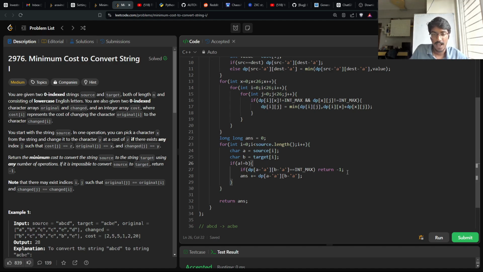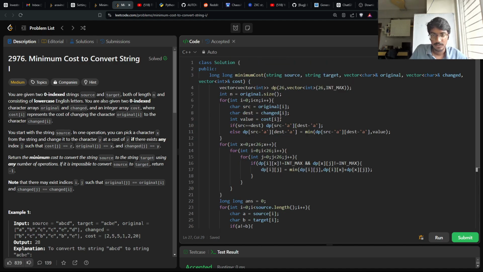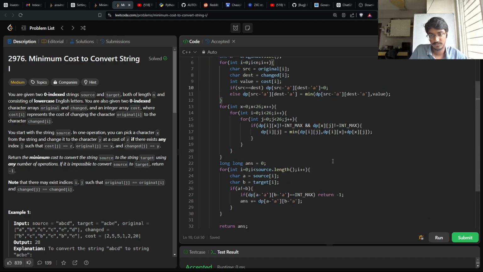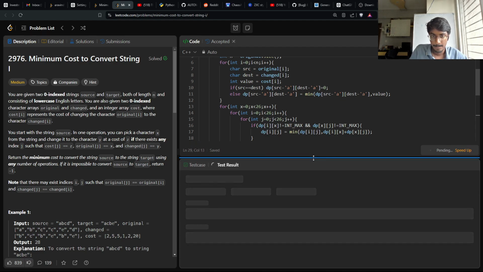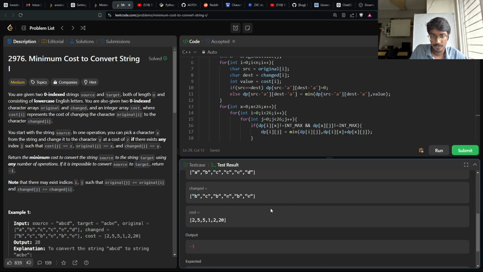Then actually the code can be made better. Here only we can update: if the source and destination are equal, then I would make it a 0. That's one way. Then I don't need to write it here. Okay, we messed up.